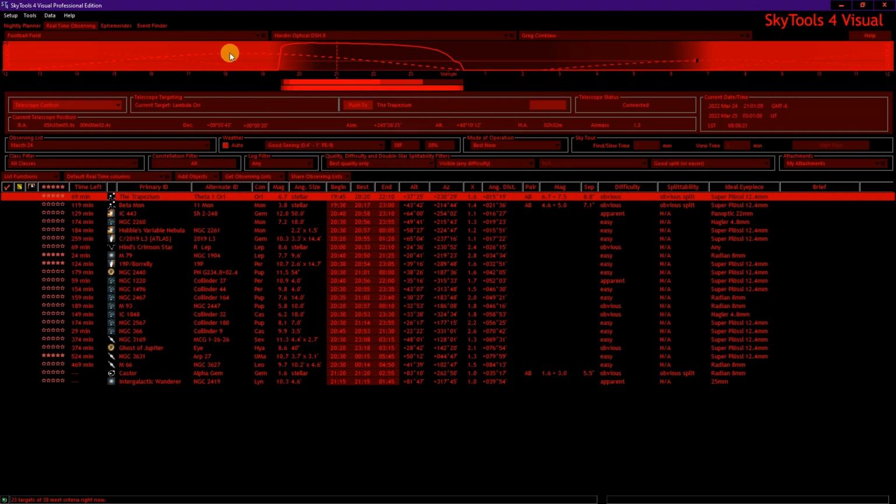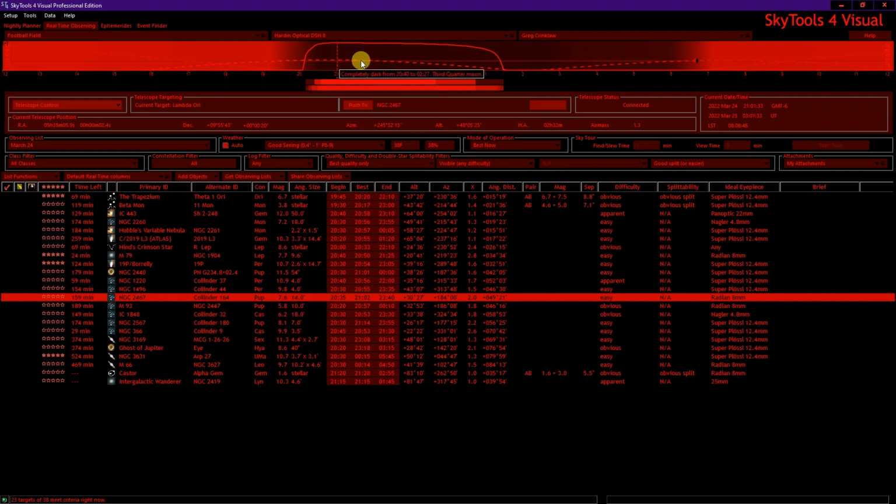The red dashed line is the altitude and the green vertical line is the current time. See how the trapezium is setting? Have a look at the time left column. This is how much time is left before the object is no longer well observed. Notice that the top objects have less time left than the ones further down. This is SkyTools prioritizing objects that are setting. Looking further down the list, they're setting as well, they just aren't setting as soon.